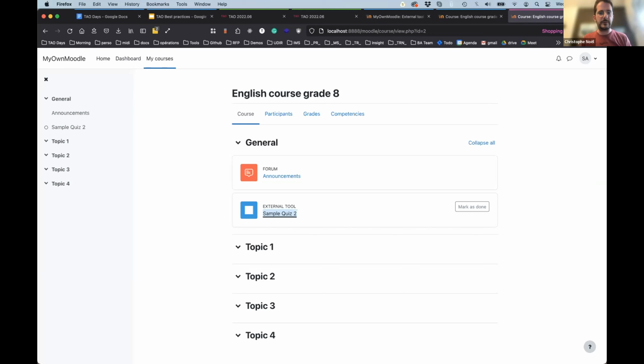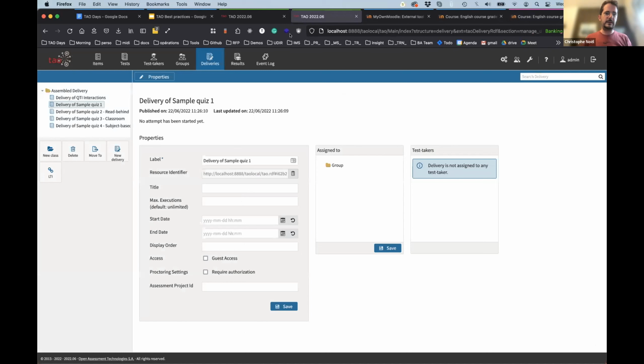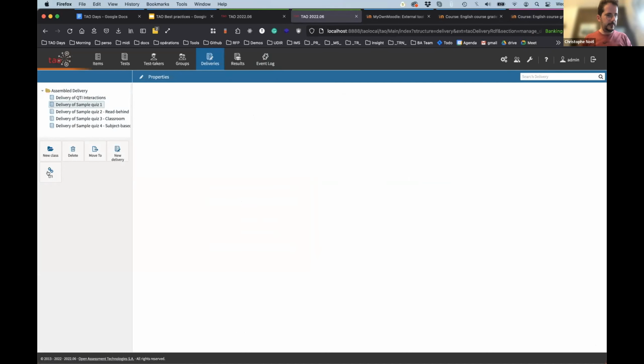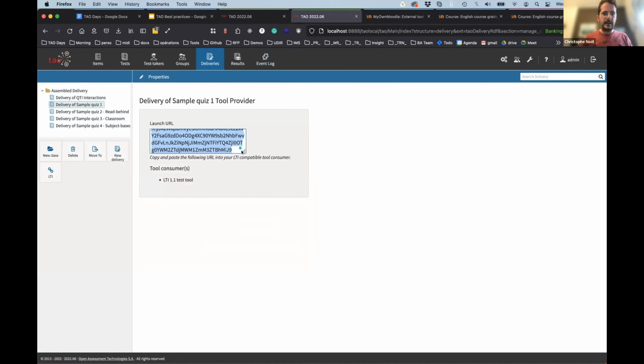So for now, the demo will be based on LTI 1.1 still. So how do we achieve this? Some of you may already know the functionality to go into the delivery tab and select the LTI link of a delivery, copy-pasting this URL and adding it into a Moodle activity. This is how you will link the activity link in Moodle to a delivery in TAO.